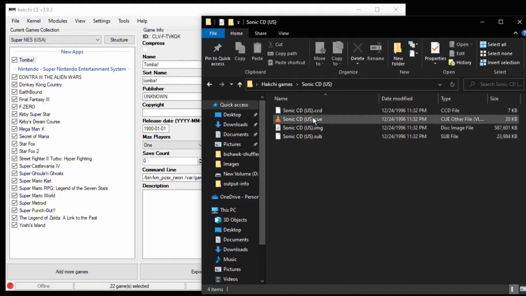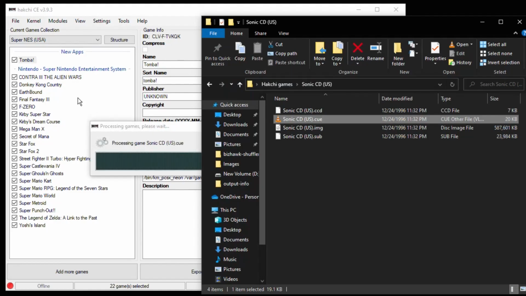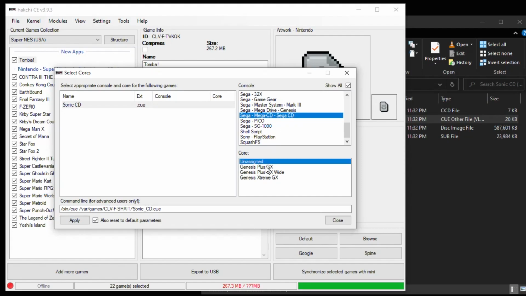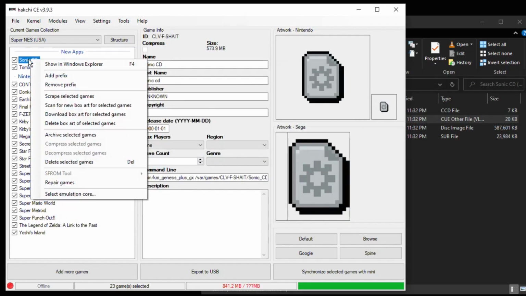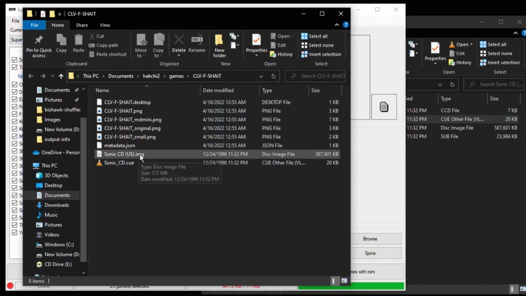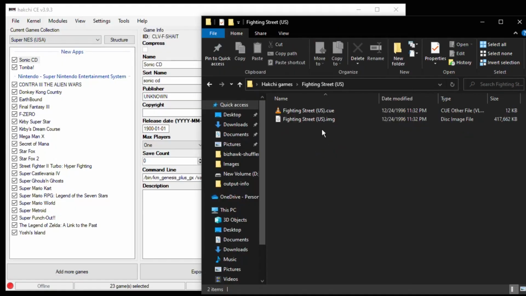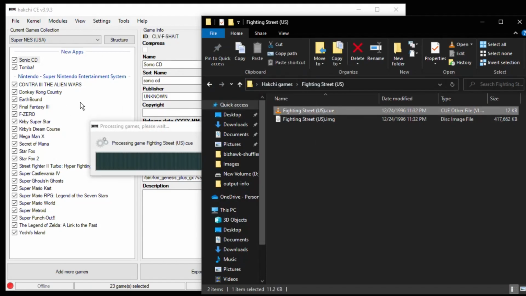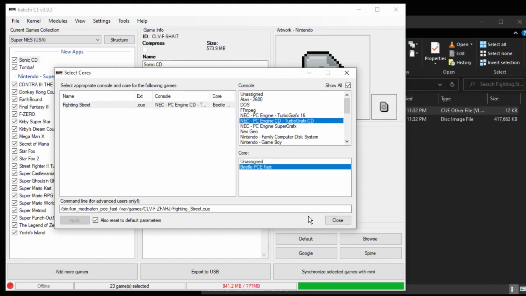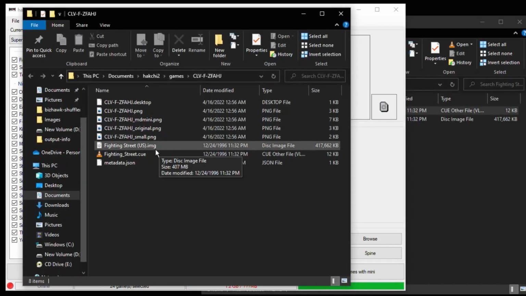Let's add Sonic CD. Once again, if we check the file in Windows Explorer, the image file has been moved as well as the cue file. One more time with our TurboGrafx-16 CD game. And here's our image file.